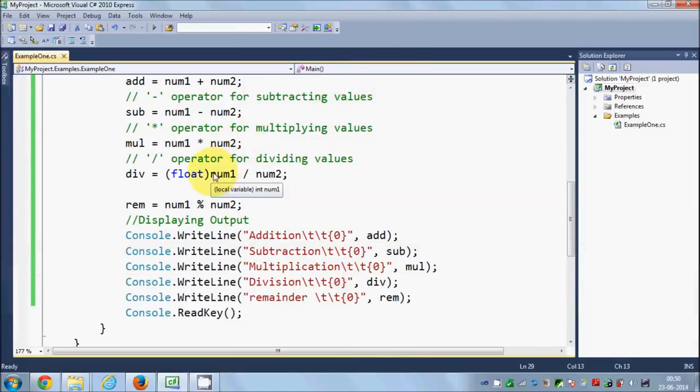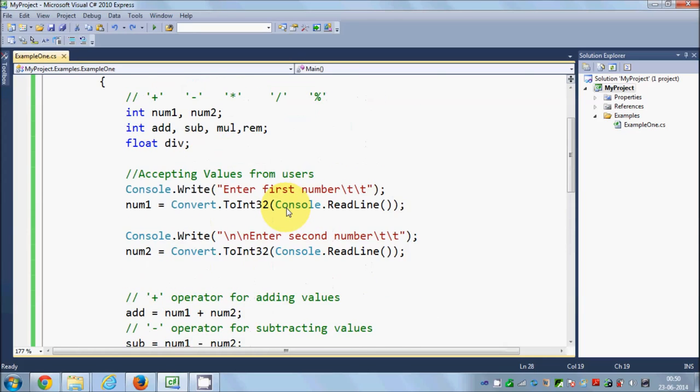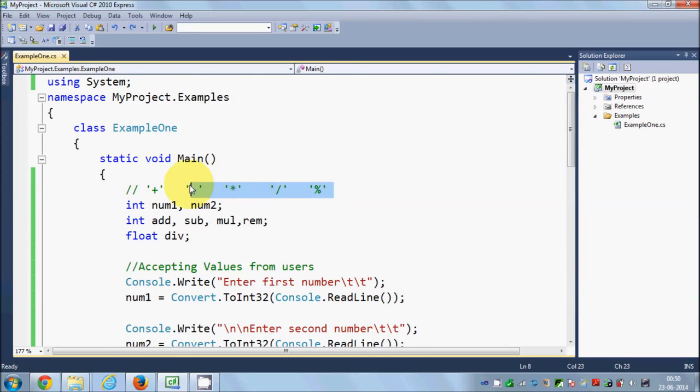So by the typecast operator you can show the exact value, but when you remove this typecast operator, it will give you only the multiple and not the remainder, right? So this is a little trick to convert your division to a decimal point or floating point. So these are the basic operators we use in C#. Not the basic operators, but arithmetic operators, to be specific. So these are the basic arithmetic operators in C sharp.